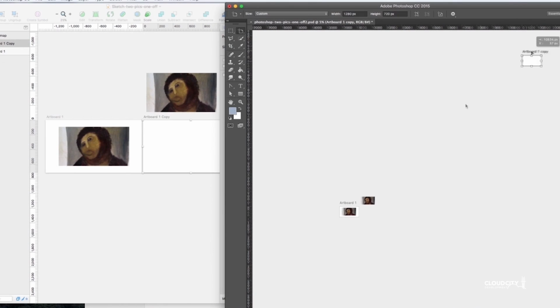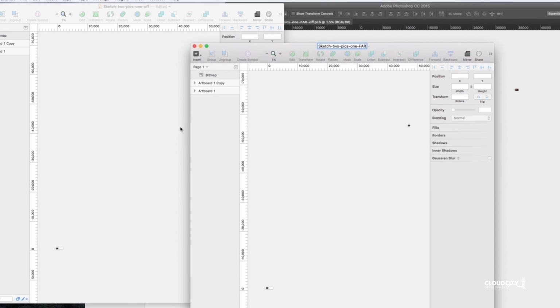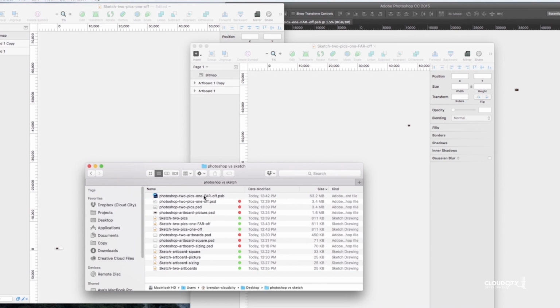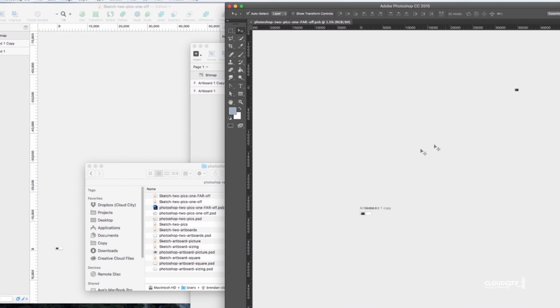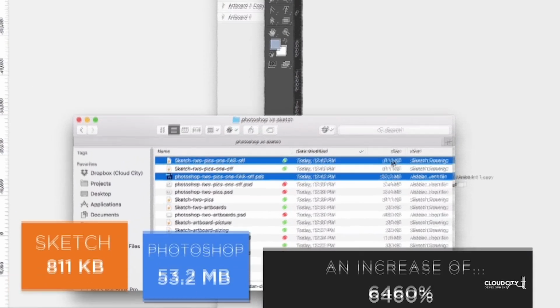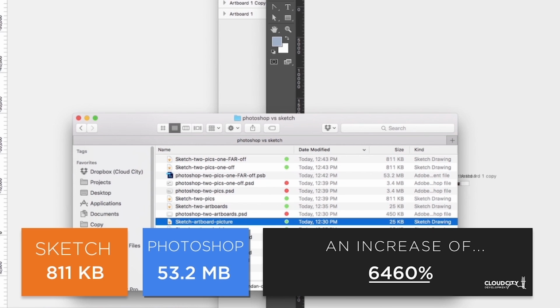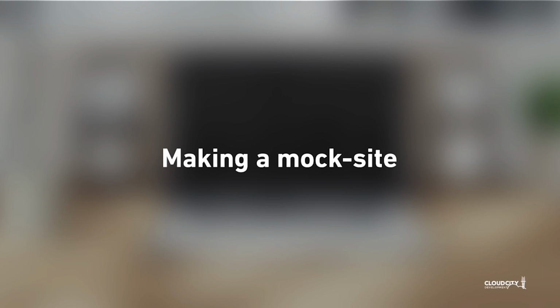Now, if we offset an image, and you could do this with anything, you could do this with an artboard, a shape, whatever you want. I've worked on other projects where assets are kind of floating around your artboard. So what I think Photoshop is doing, and I could be wrong about this, but I think Photoshop makes a gigantic artboard around everything, making the file size 53 megabytes in this example. While Sketch is still 811 kilobytes, Photoshop's 53 megabytes.